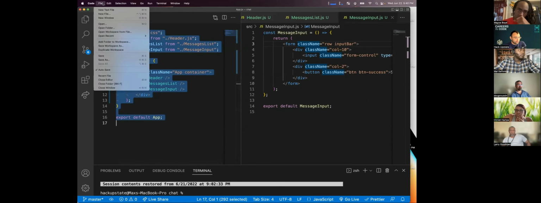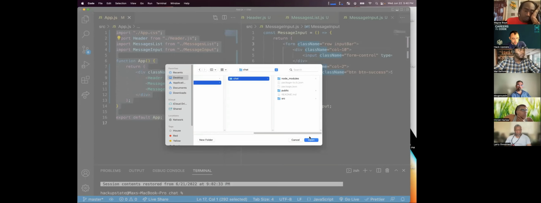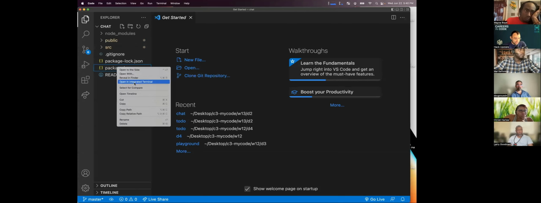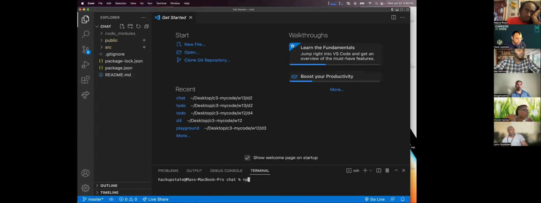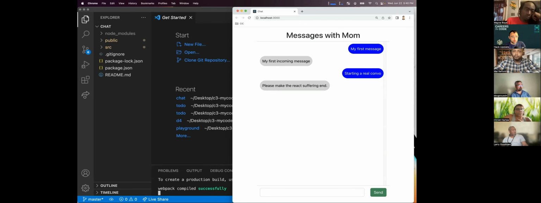Once that is done, we are going to File, Open Folder in VS Code. We're going to go to day 3 and open up the chat folder. Once we get chat open, we're going to right click on package.json, open an integrated terminal, and npm run start. While that's firing up, we should see the same code in the new folder. We should see our message history, our header up at the top, our messages, and then the input down at the bottom. Give everyone a moment to catch up.